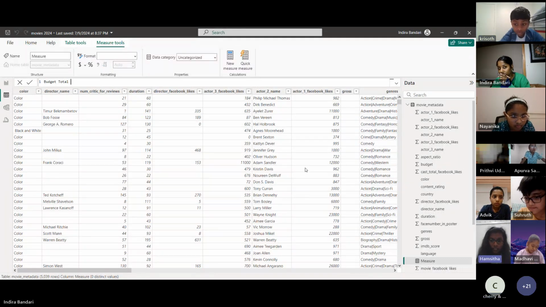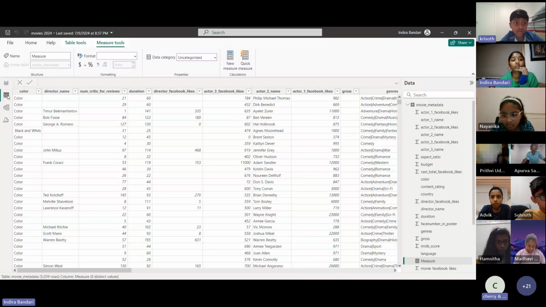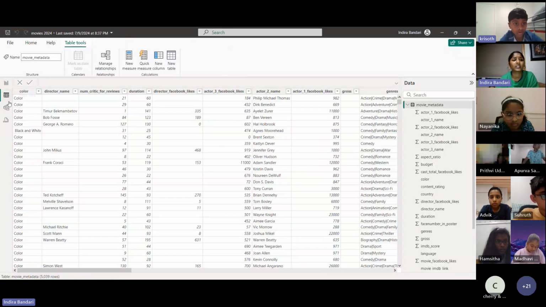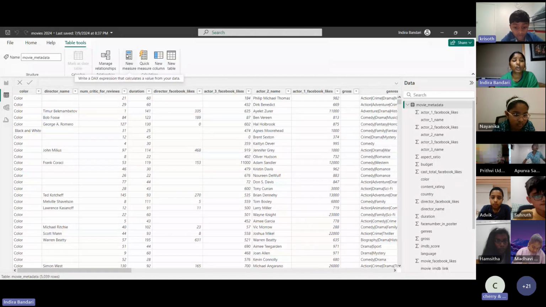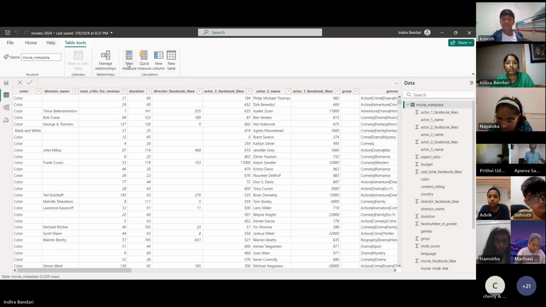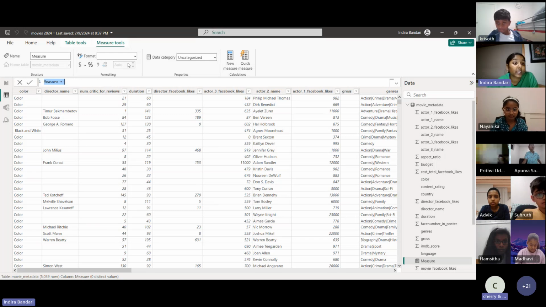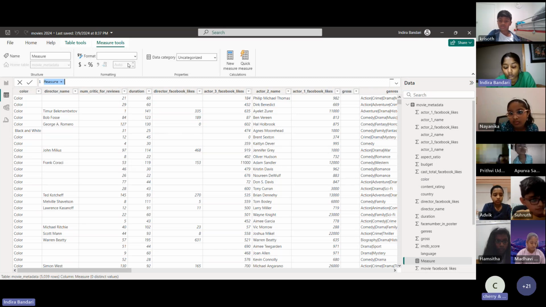Wait, how do you do it? So you go into our table view. And then you click on new measure at the top. Can everyone see the new measure button? Yeah, click on that. Did everyone get that? Now we're going to be making a new measure, okay, called budget total.